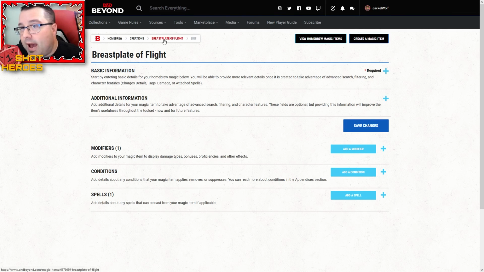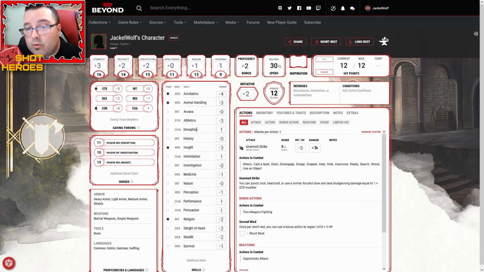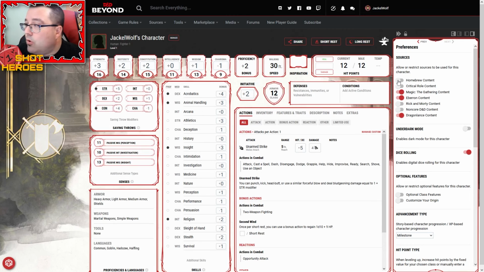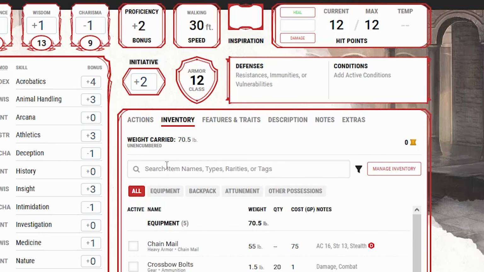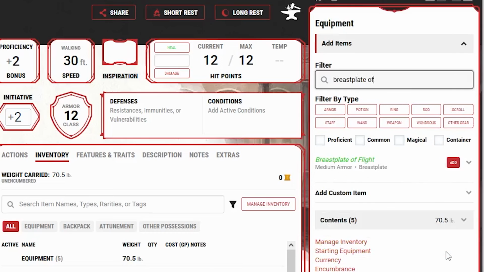We can flip back to the breastplate of flight, and this gives just a general description. If we really want to see all the details of this item, we have to add it to an actual character. So I've just gone and created ourselves a really quick human fighter. One thing that you have to remember to do is, under character settings, make sure homebrew content is turned on. But then we're going to go over to the inventory. We're going to go add equipment. We're going to look for breastplate of flight. There you go, breastplate of flight. We're going to add that in.